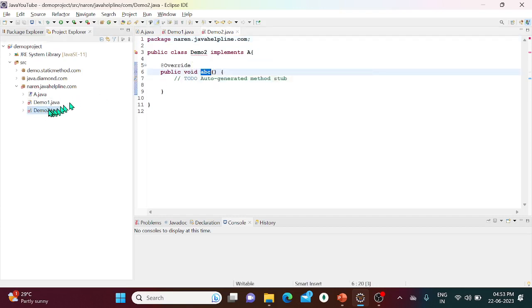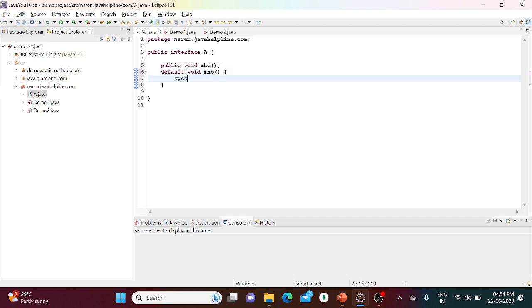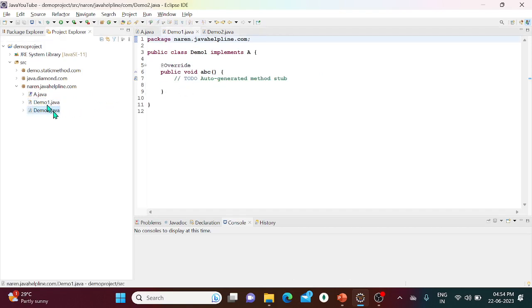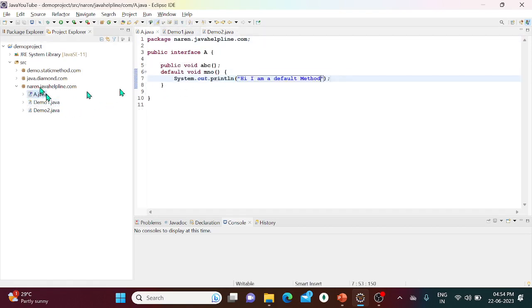Okay. So Java 8 allows us to add a default method, meaning a method having a body. If we add this kind of method, we will not get any error. So this is the importance of default methods.